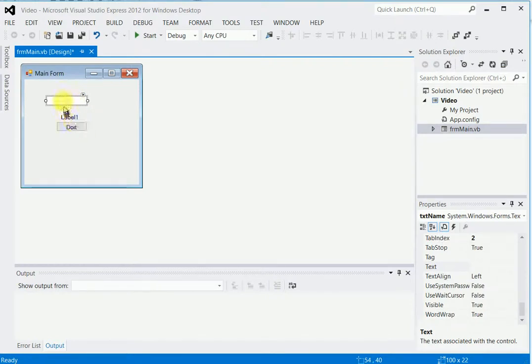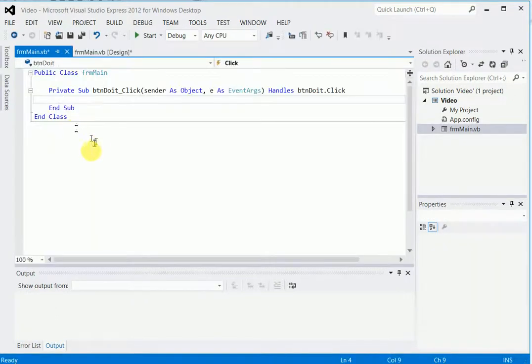Now my goal here is that we're going to be typing in our name here, and it's going to show up in our label right here. We're going to write some code now for the do it button. And to do that, all you have to do is double click on the button itself. It will pop you right up into some code. The default code for a button is to underscore click. Okay, that's the event that's going to happen when I click on that.